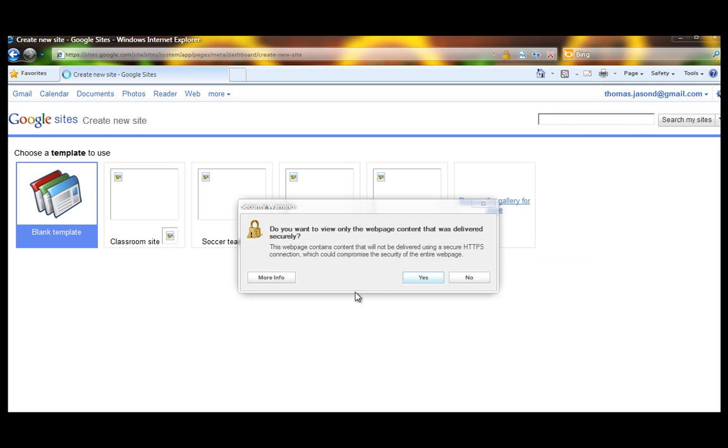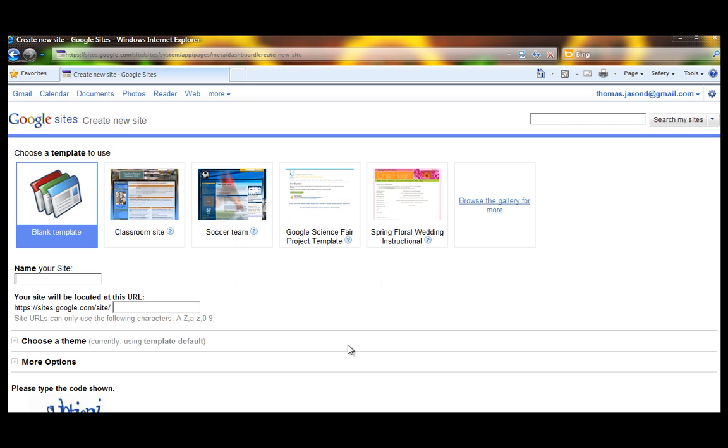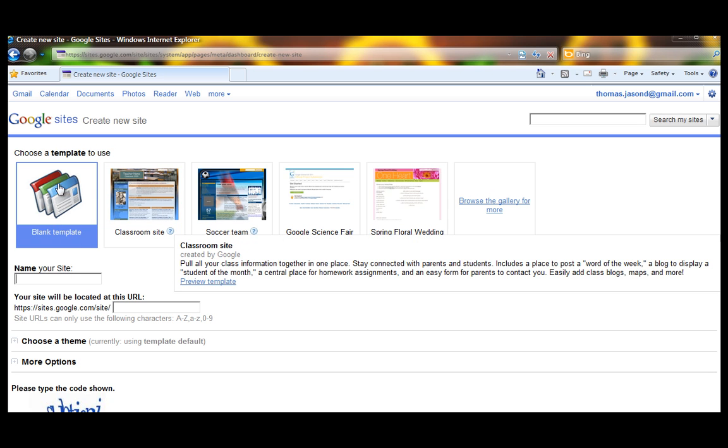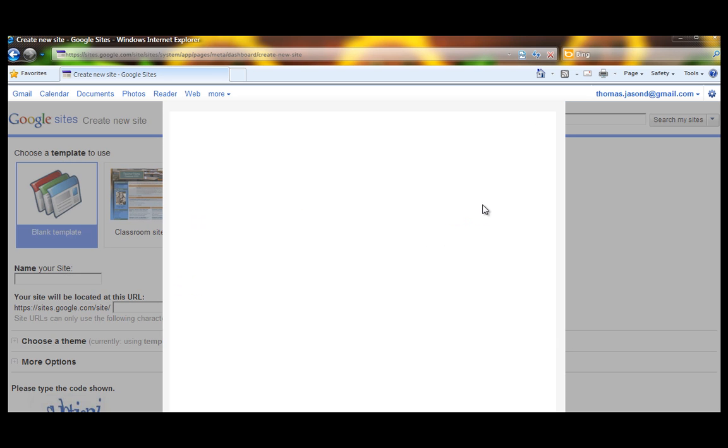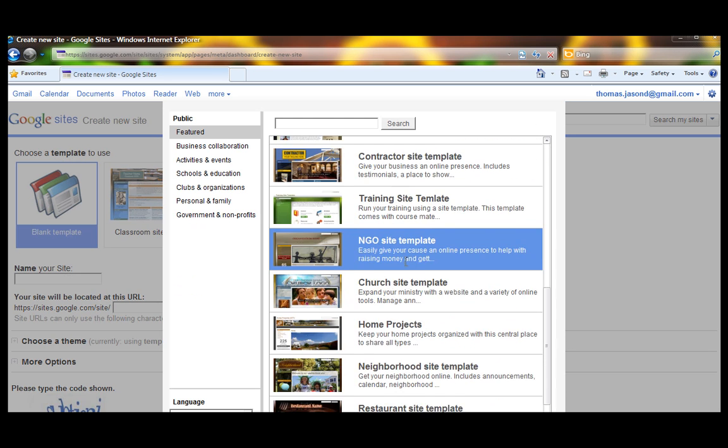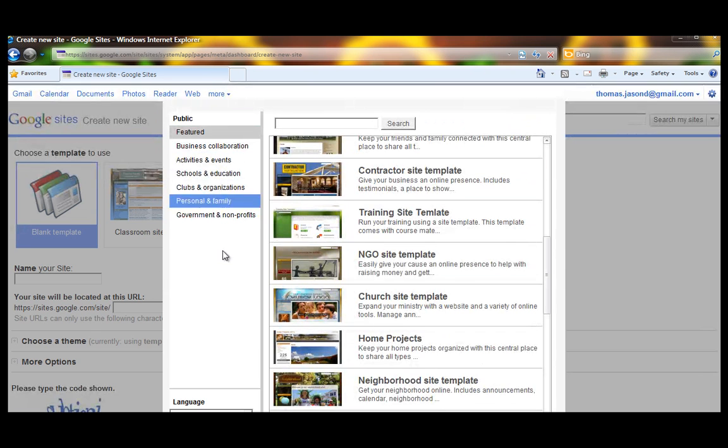Alright, when it comes up, if it asks you to view only secure stuff, click No. That way you see everything. So what you'll do is pick a template. You can either start from scratch and have a blank one. You can use one of their templates. You can even go to their gallery and see all the different templates they have. And you can search over here.